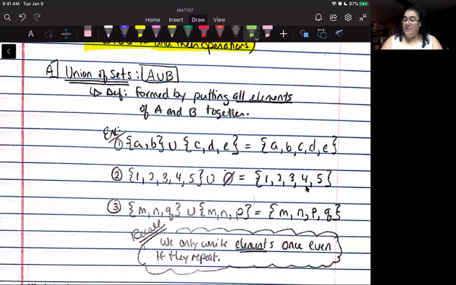So if we start here with A, one of the first operations we can do is perform what's called a union of sets. And this is how you would write it. Here is set A, and here is the symbol you would use. It looks like a U, okay, for union, if you want to think about it that way. So the way you would read this is A union B, meaning you're performing a union of set A and B, okay? And the union would be the result, okay? And that's defined as being formed by putting all the elements of set A and set B together. That's how you perform it.